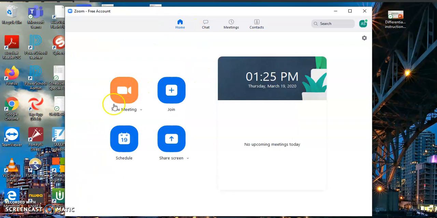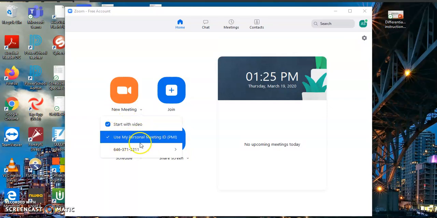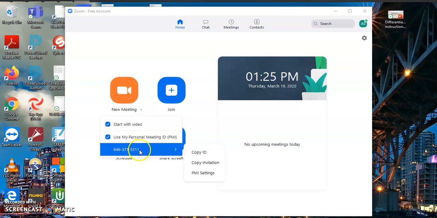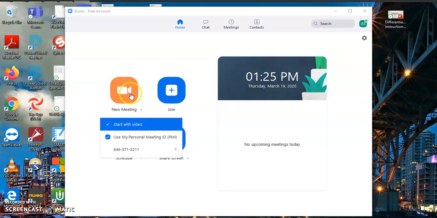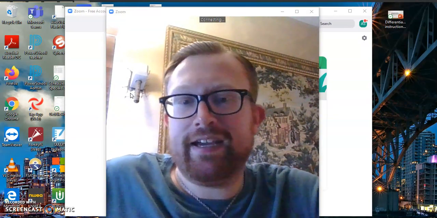All right, let's go ahead and start and do a new meeting. So you have some options. You can start with video if you'd like. You can also use your personal meeting ID. When you join Zoom, everyone's given their own meeting ID, and if you give that information out, you can join a meeting with that person when they are hosting a meeting. So let's go ahead and click New Meeting, and hey, look, it's me.